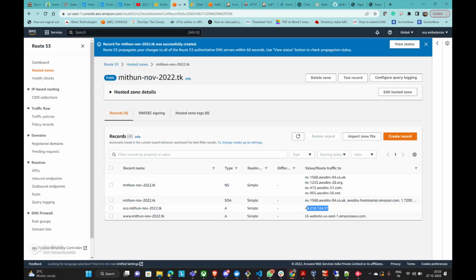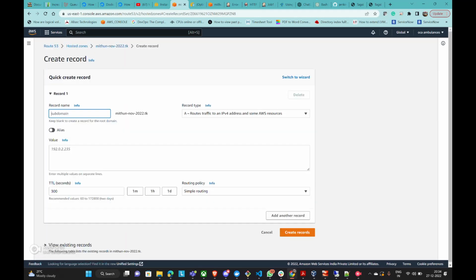Okay, so rather than pointing it to this one, you can configure a load balancer, and the load balancer will take care of the path. Isn't it? So I will show you how to do that. Go to create records. For example, Jenkins.